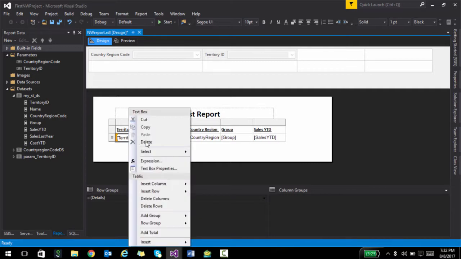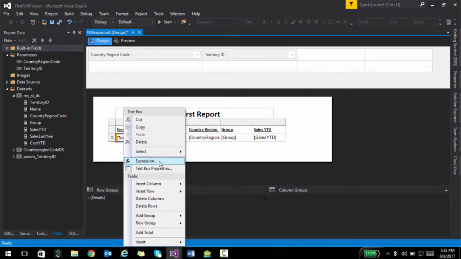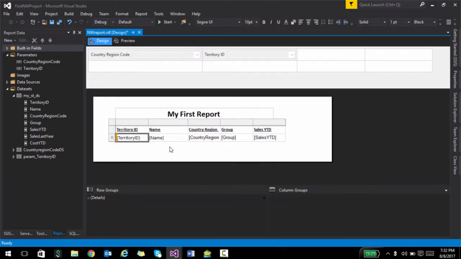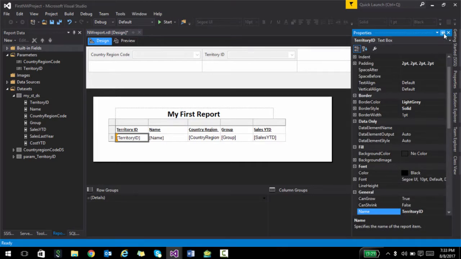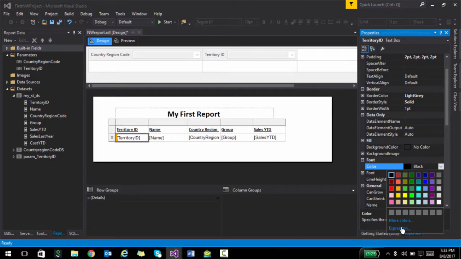So if you right click on this, there is something called expression. And if you click on expression, it gives you this window where you can write some code, right? This is where you write the expressions. Now, in this particular instance, we want to change some coloring. So what we could do is highlight territory ID, press F4, and it will open up the properties pane. In the properties pane, there should be a font color. Black is the default color, and if I click on this, it is going to give me an option to write some expressions.